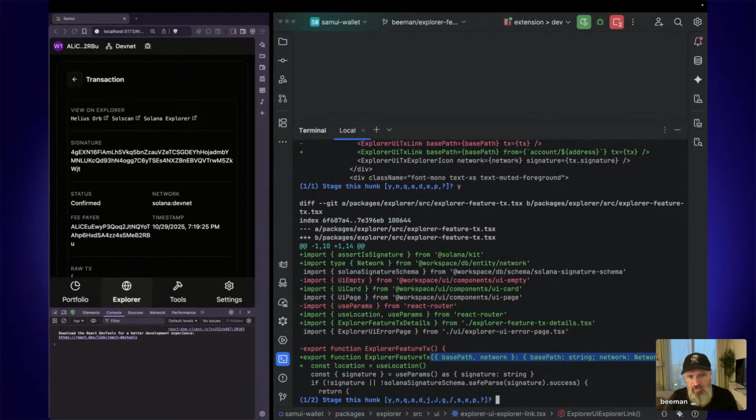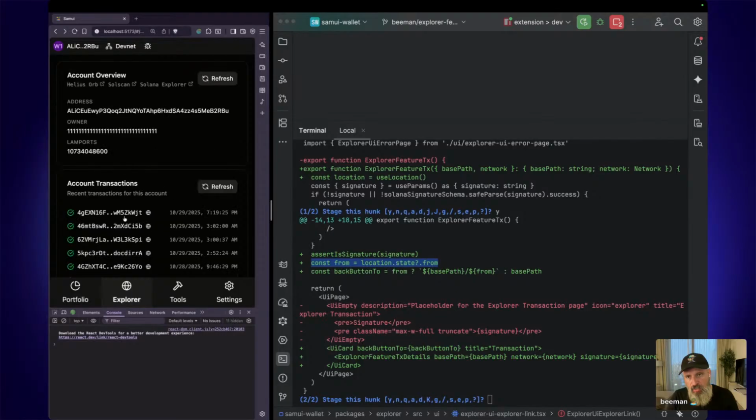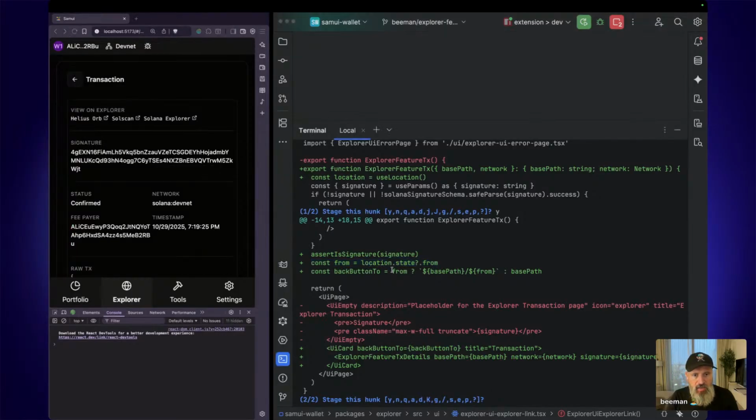We'll see why in a second if we look at the router. And we fetch the location data from React Router. And this is so that we can make this assumption right here, where we say, okay, we want to fetch the from state, the one that we're passing in on this link.